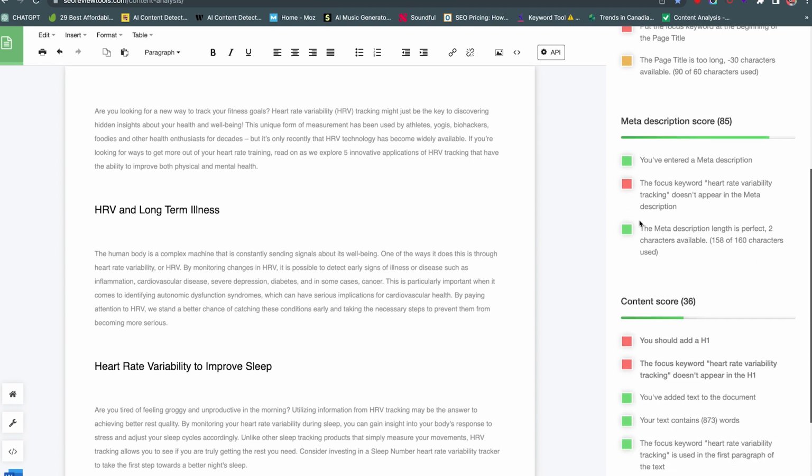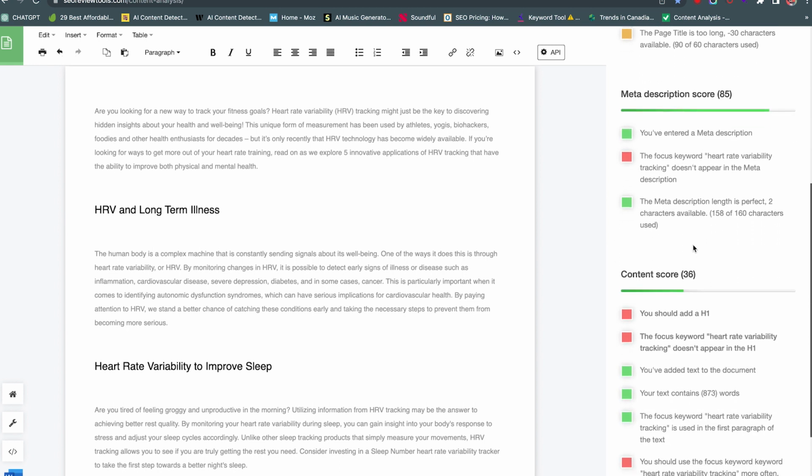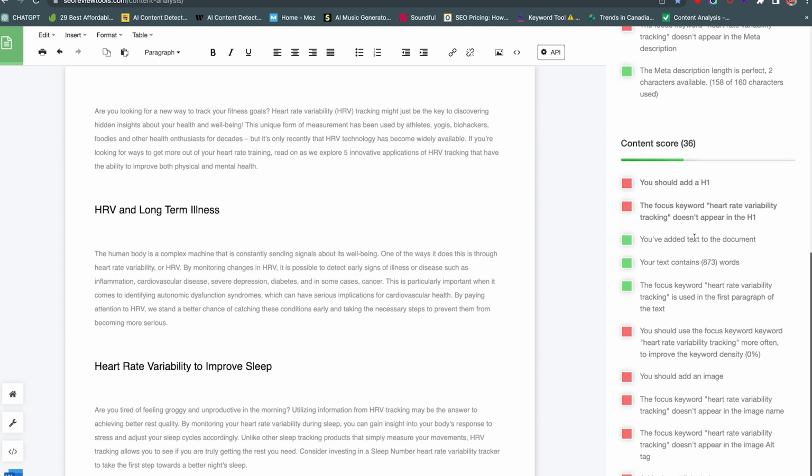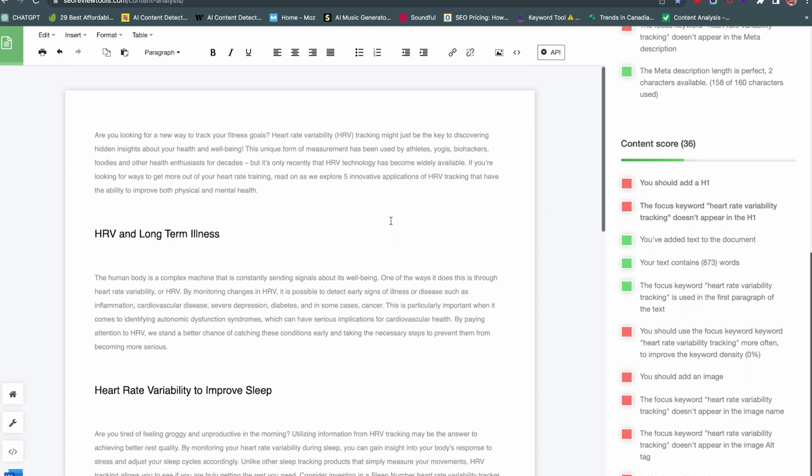The main one was, where is it? Doesn't appear in the H1. This is the biggest issue that I had with this. You should use your focus keyword more often. So right now they used it 0 times. Kind of a big deal when you need the SEO keyword to be featured in the article.